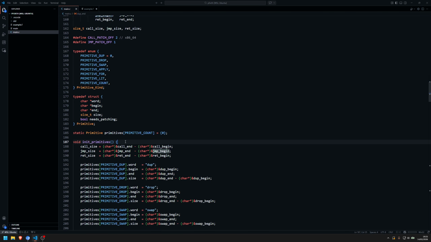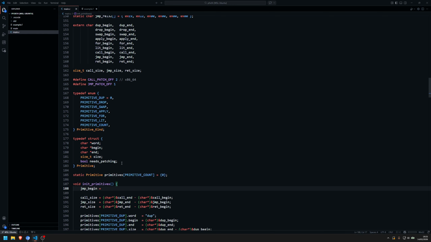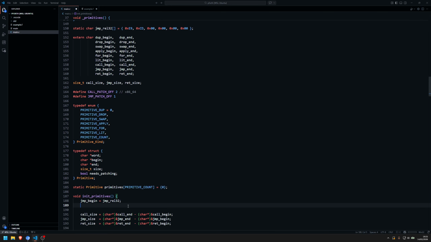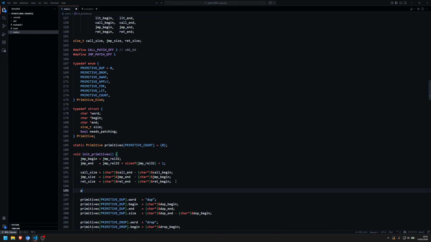And then I can pretend this was generated by the assembler, and I can say that jump begin is equal, I don't know what value this would have, but okay, and jump end is equal to this plus size of that plus 1, because we want the next byte, if I'm not mistaken. But we can already check that by just printing jmp size. If this is 6, because 2 bytes plus 4 for the relative jump, we are correct.